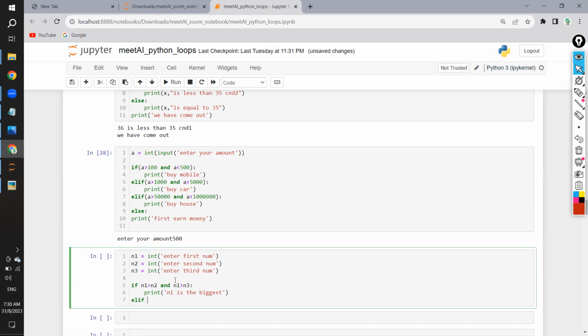Then elif. If n1 is greater than n2 and also n1 is greater than n3, then obviously n1 is the biggest. But if this is false, it means n1 is less than n2. If n1 is less than n2, what does this mean? That means n2 is greater than n1, the second number is greater than the first number. That is proved. But we don't know if the second number is greater than the third number. We don't know whether n2 is greater than n3.